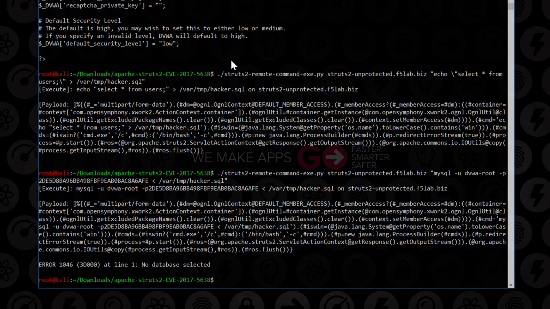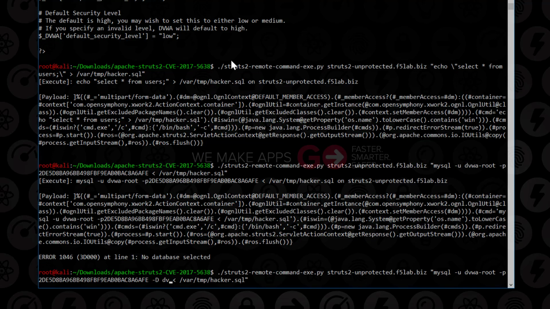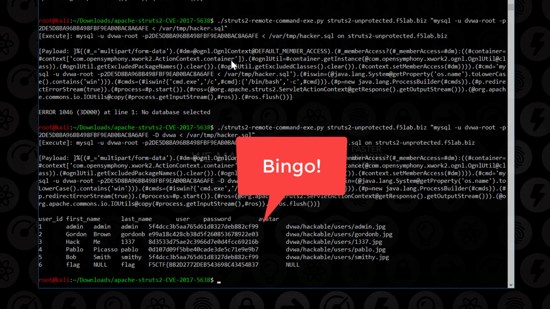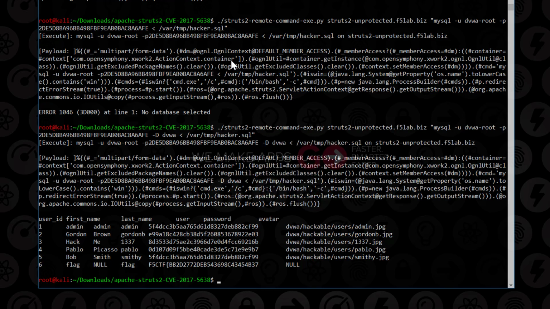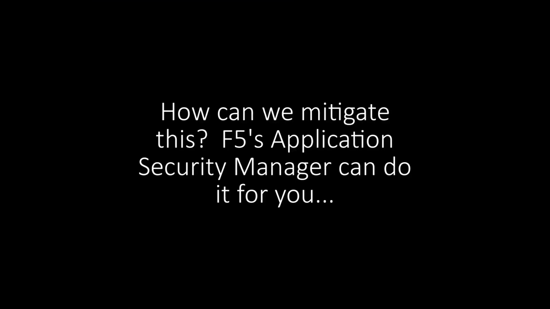and execute that. Oops, forgot to put the database on there. I also know the name of that from the config file, and bingo, we now have the password for the administrator. Now, that's a hashed password, but I'm sure anybody can go to CrackStation and figure that out.